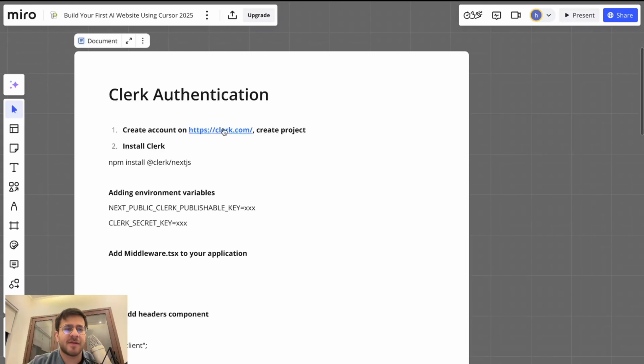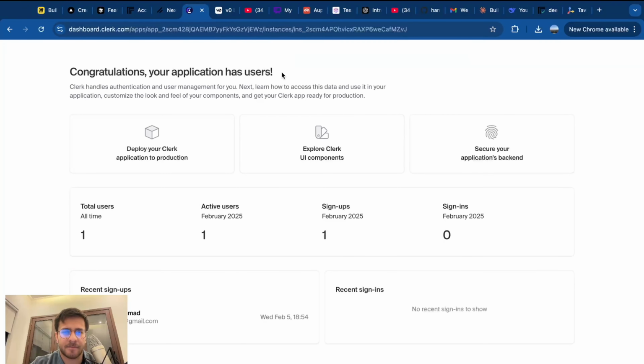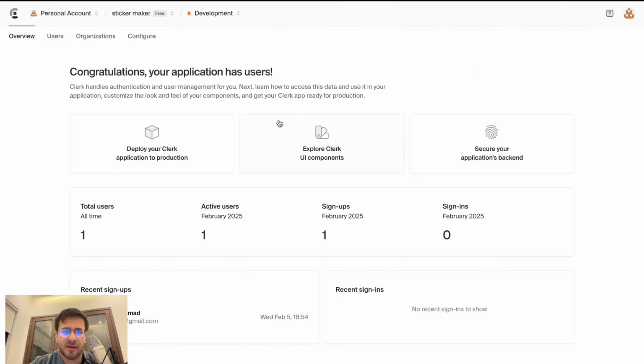For some reason, my screen recording software froze and it didn't capture all the content that I just did, but I can quickly show you all what I did. So just go to Clerk and create a new project over here. After you're done creating your project, my project has already been created.